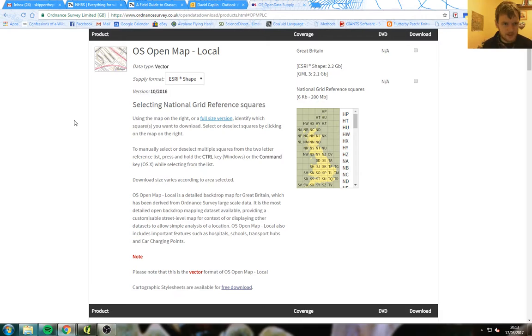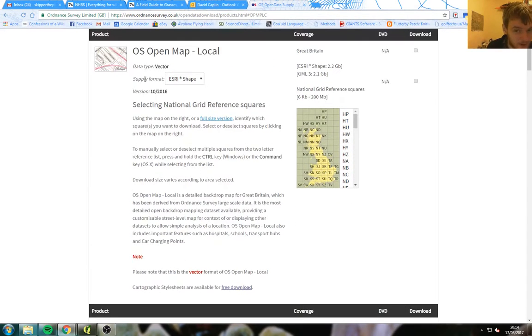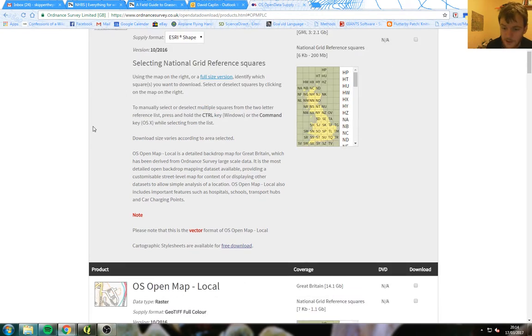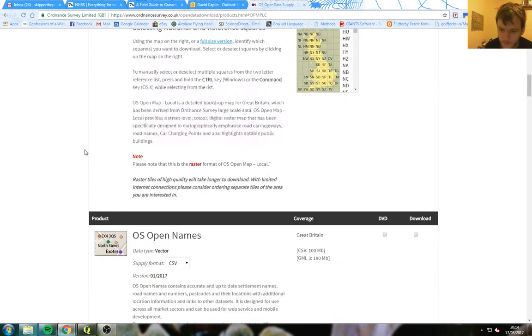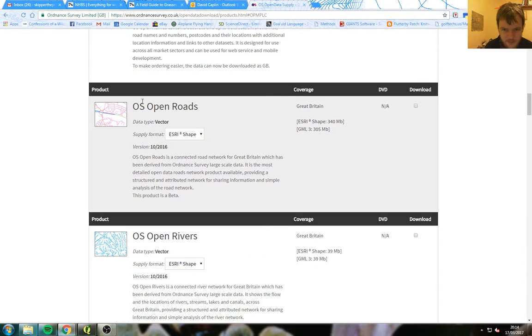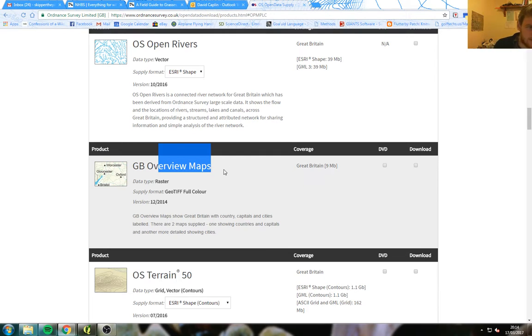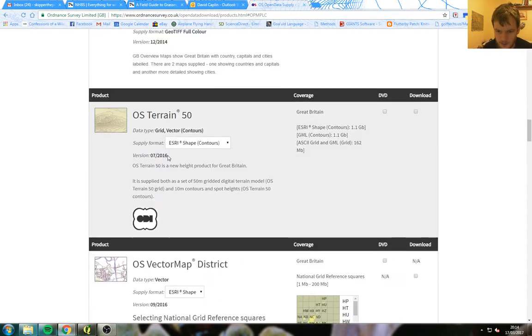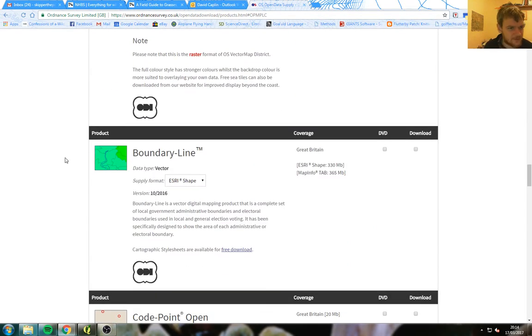Right. So there's all sorts of different things you can download here. There's the one we're after here, which is OS Open Map Local Vector. So it's a vector. You can have it as a raster, so it's good for background mapping, but not good for what we want. I don't know what that is. That's a roads layer, rivers layer, a big overview, which is good for really large scale, really zoomed out stuff. Digital terrain models, lots of different things there.